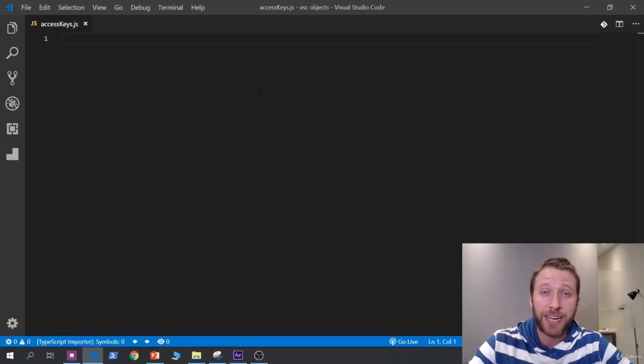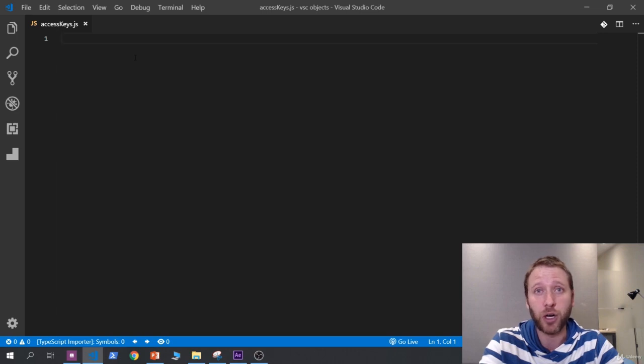Now we're going to create an object, and we're going to use those methods to convert the object into an array that we saw previously, those 3 different methods. And then we're going to loop through that array using the for-of loop. Let's see how it can be done. First step is let's create an object.